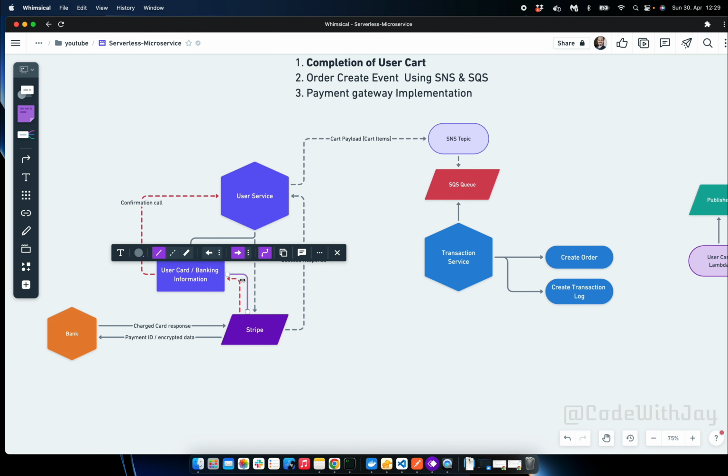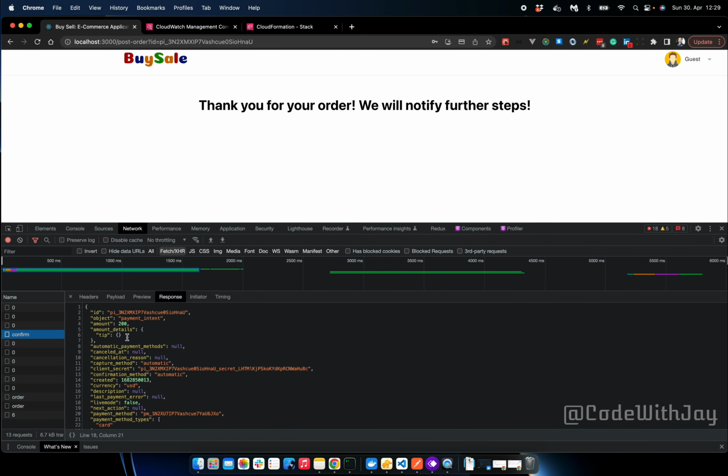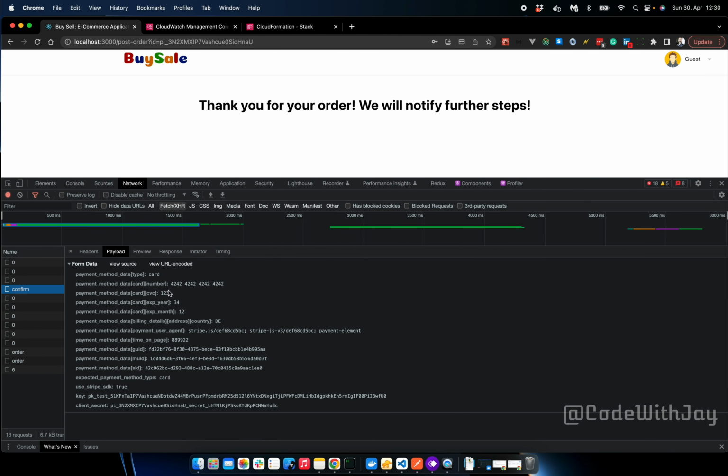This call, exactly this one, right? So let's mark it a different color. So this call exactly, this confirm one. Now you can see here in the confirm, we send the card number, right? The expiry and everything, along with our secret and whatever is necessary from our front end, we have sent it.